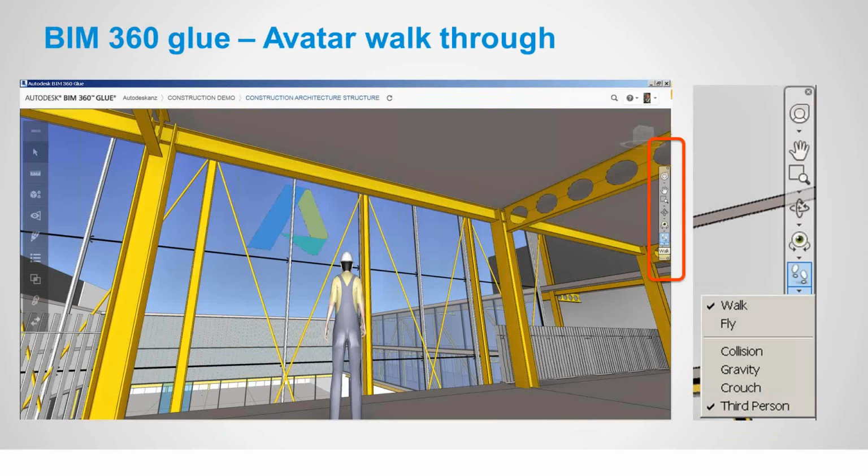So a quick screenshot of a navigation tool. What you'll start to find is the navigation tools are very simple. They're the same as what you have within Navisworks. We can turn on an avatar, and we can turn on our walk tool, and we can very quickly walk around that model. We can turn on gravity and collision and other walking tools to allow you to crouch and move through the model.